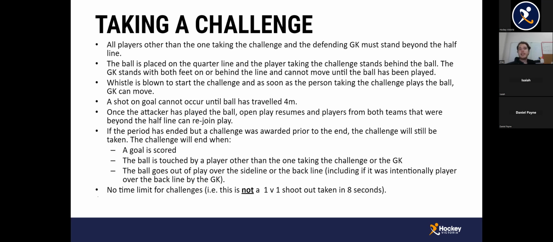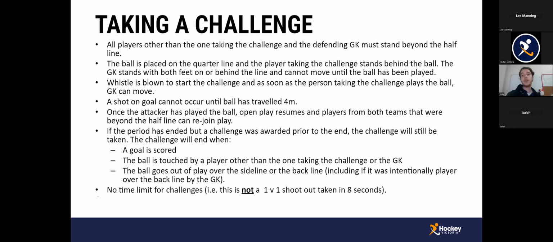If the period has ended but a challenge was awarded prior to the end, like at the end of the half, the challenge will be taken and it will end when a goal is scored, or the ball is touched by a player other than the one taking it or the goalkeeper. Lee, you got a question?